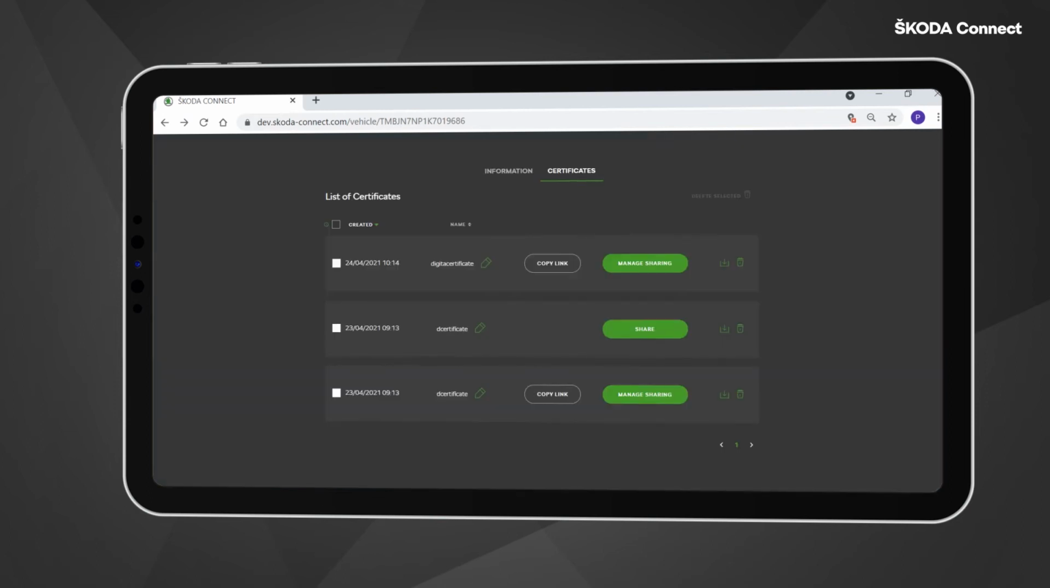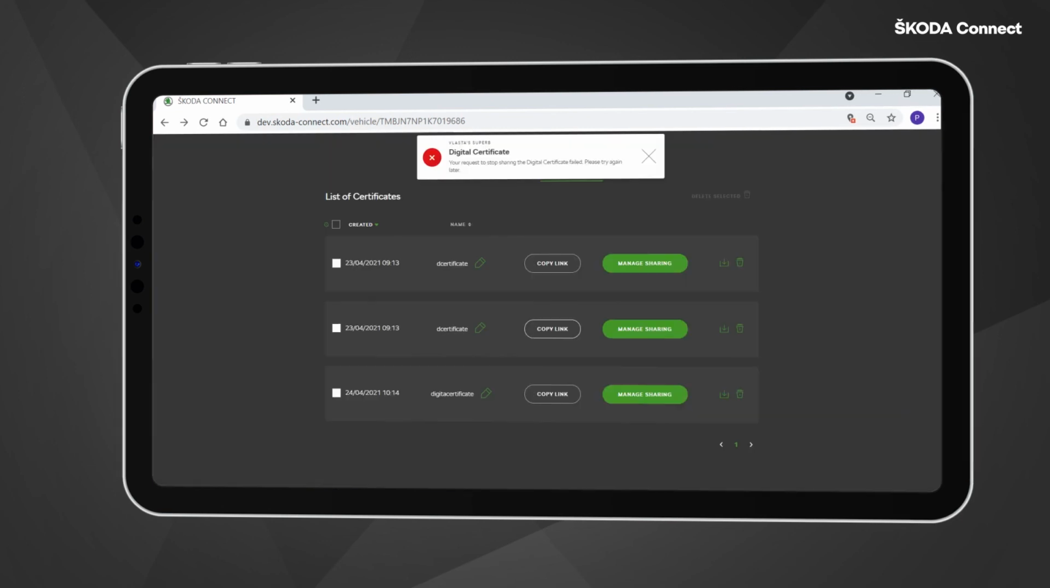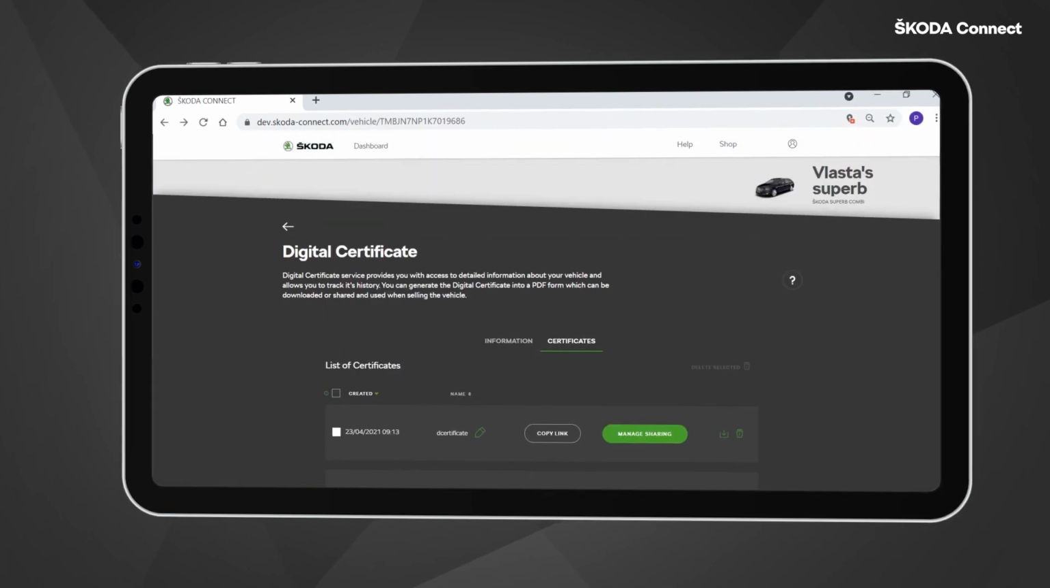If you would like to share your digital certificate with the potential buyer of your vehicle, click on the Share button. After that, the system will create a URL link, which after loading will display the certificate even to an unregistered user. If you decide that you do not want to share the certificate anymore, just click on Manage Sharing and Stop Share. After that, the previously generated URL link will not be valid anymore.